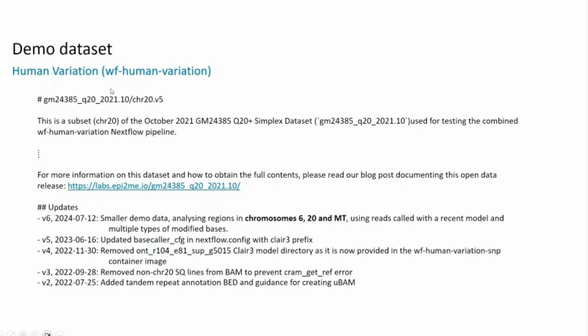And then the demo data set we are going to use for today is actually a very small data set. It only contains small regions from chromosome 6, chromosome 20, and also the mitochondrial chromosome. So it's actually a relatively old set of data. Compared to the recent data that we've seen, starting maybe this year, we are seeing the quality and throughput of data to be much better compared to a few years back.